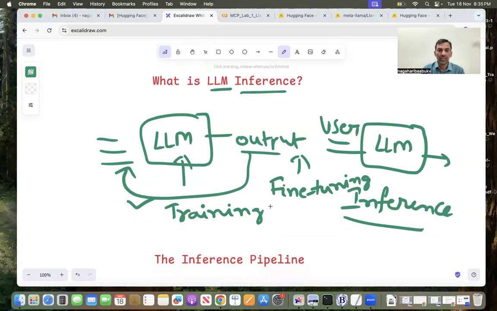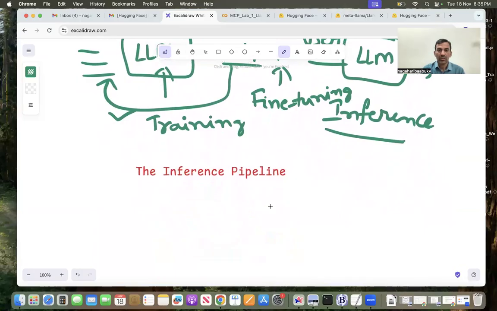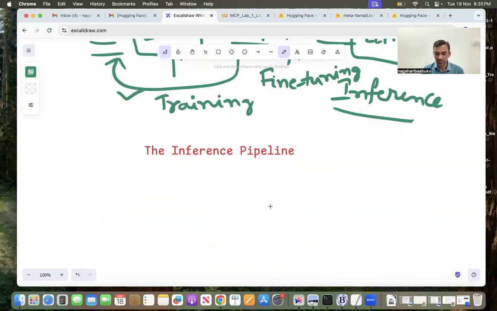Now let's look at the inference pipeline. We are talking about inference through a program, not through an application like ChatGPT. ChatGPT is an already available platform where a user can give a request and the request is automatically sent to the LLM. That inference is application-based inference. Now we are talking about programmatic inference. That means we are writing our own application, like a mini-scale ChatGPT, and then we will do the inference to the LLM.